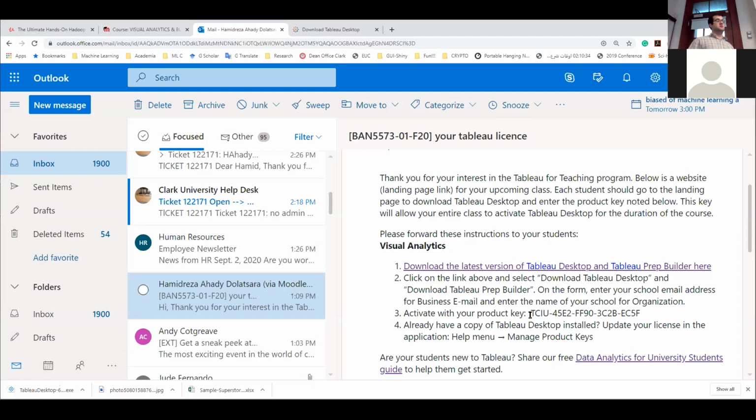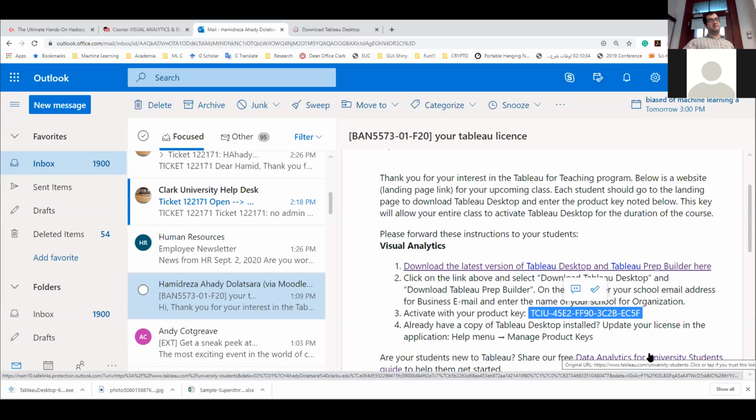Yes, what's your question? The product key is this one. It's in your email. If you already activated, you're good. This is for the people who haven't downloaded.